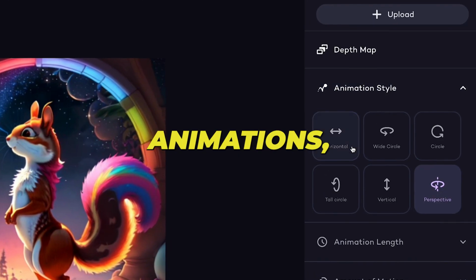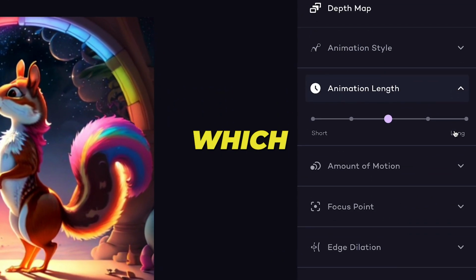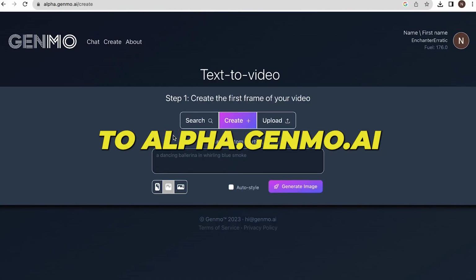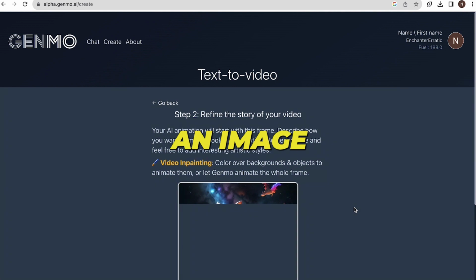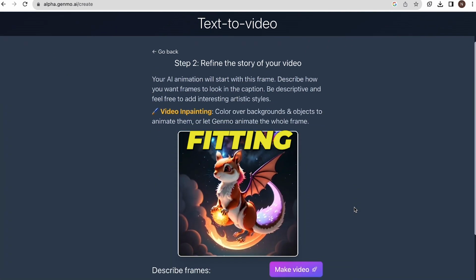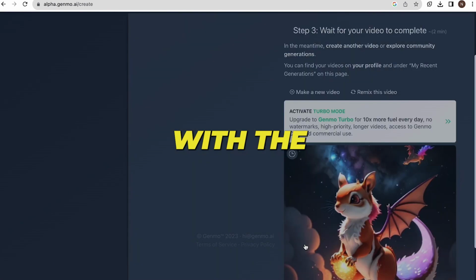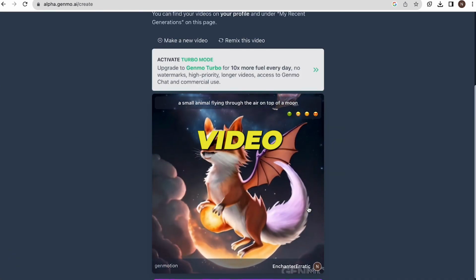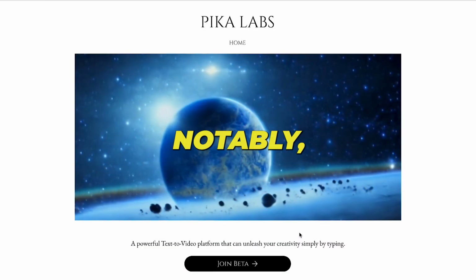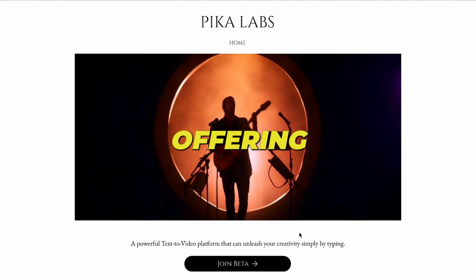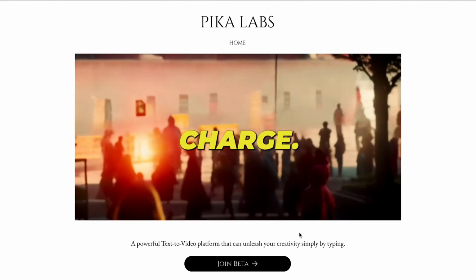For more intricate animations, consider Genmo Animations, which grant you 100 daily credits. Navigate to alpha.genmo.ai. Upload an image and rely on the AI to suggest a fitting description. Initiate the animation process with a click on Make Video. You can also apply animations selectively using the Brush tool. Once you're content with the result, conveniently download your video from the provided option.